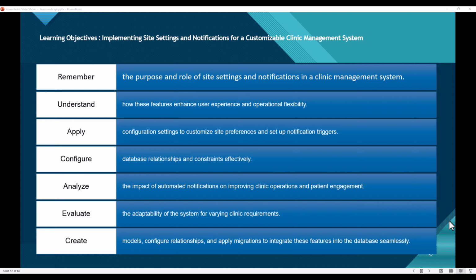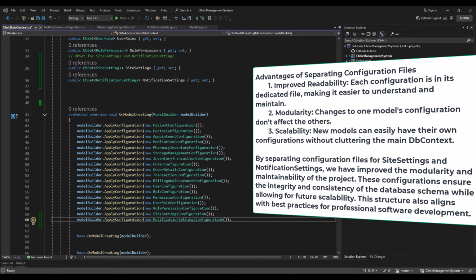IsEnabled defaults. Scalability: new models can easily have their own configurations without cluttering the main DbContext. By separating configuration files for site settings and notification settings, we have improved the modularity and maintainability of the project. These configurations ensure the integrity and consistency of the database schema while allowing for future scalability. This structure also aligns with best practices for professional software development.